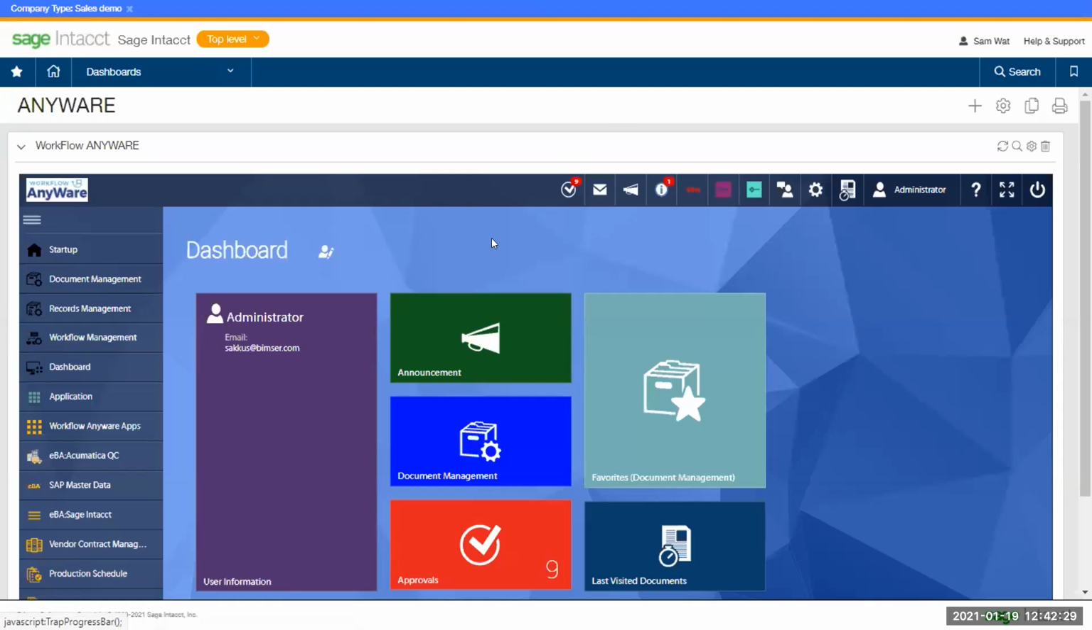And today, I will demonstrate the contract manager application powered by WorkFlow AnyWare. WorkFlow AnyWare is integrated with Sage Intacct so that you can run our system on the same screen or the same page of Sage Intacct, like what I'm now showing on your screen.